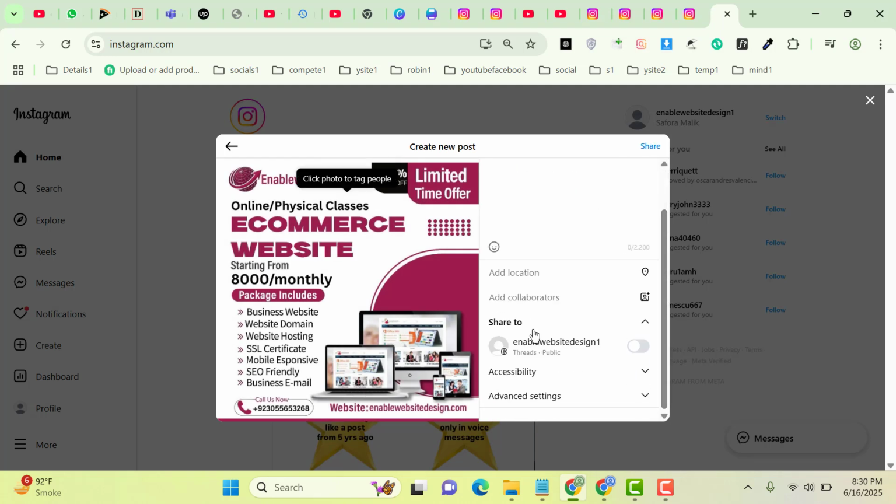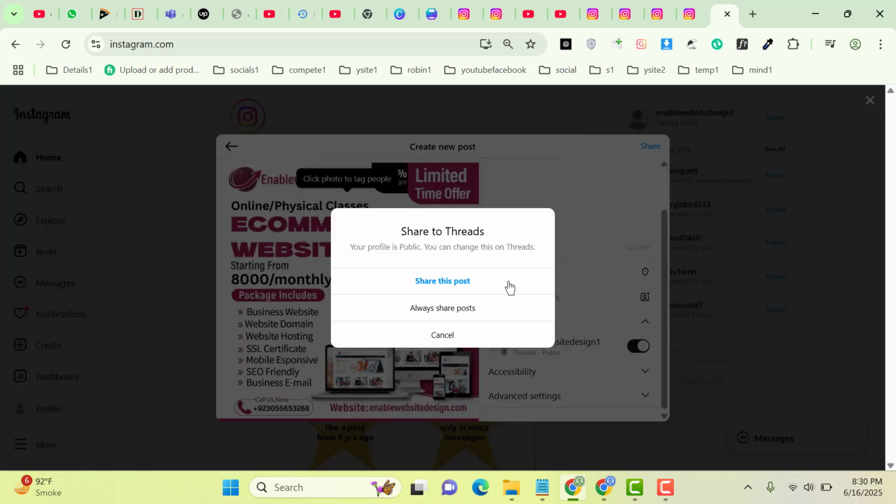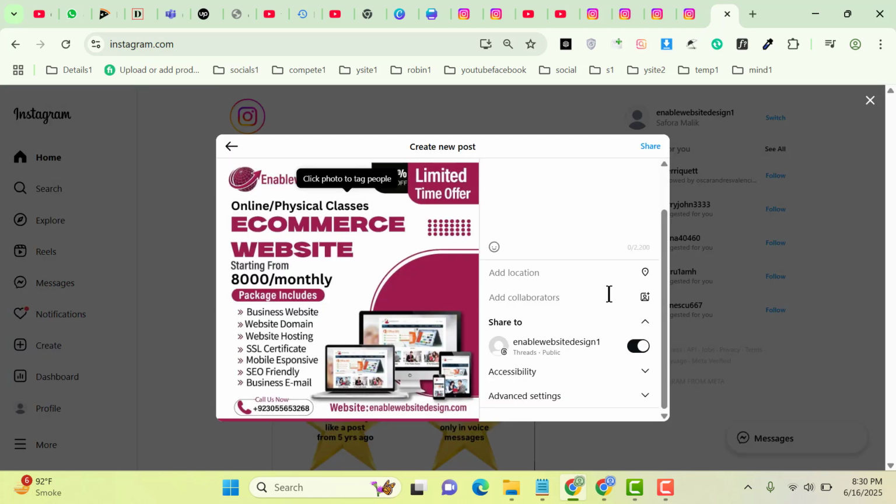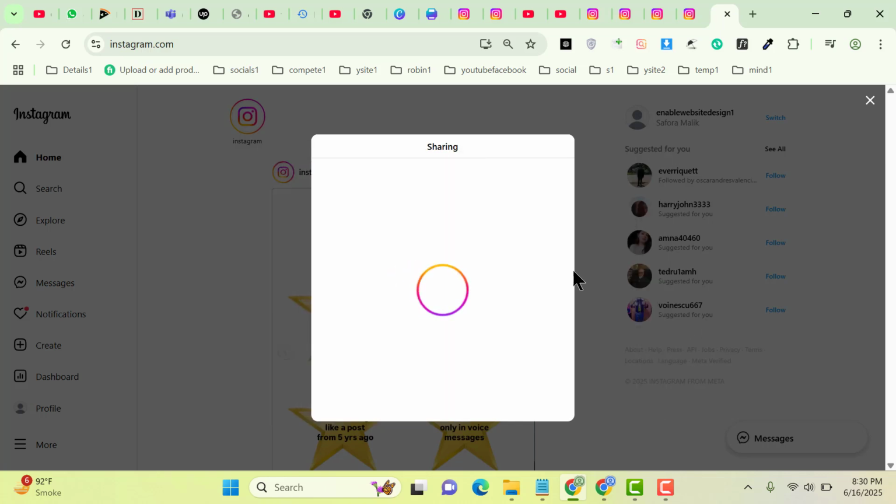Now scroll down, here you can see the button Share to Threads. You can enable this button and after that click on the share button. So now you can easily promote your posts on social media platforms as well as on Threads.